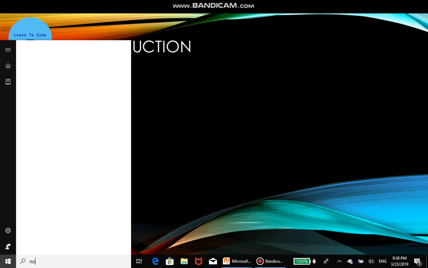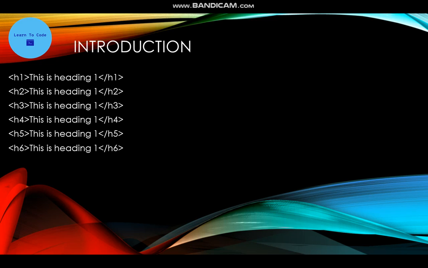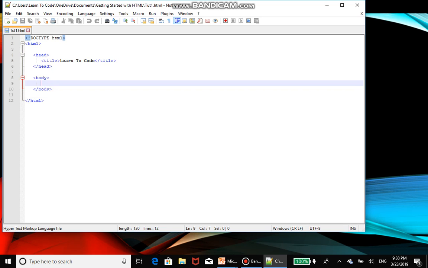Let me open Notepad++. So this is the initial declaration that we use to write any HTML code, that is doctype HTML, head tag, then comes the title tag, then head tag close, body tag close, then HTML tag close. So we need to declare that HTML code in the body tag. Let's see.